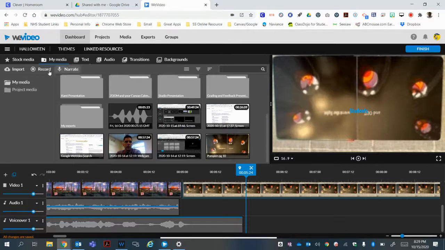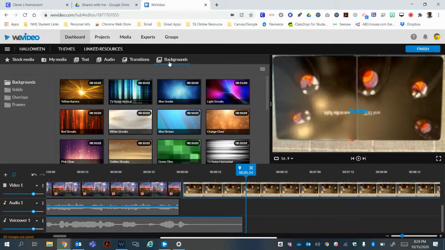So we just went through import, record, narrate, and really these are all the things you need to put together a video. Of course, when you get in there, check out these things up here that maybe we didn't go through, a transition, a background. All these things come standard with WeVideo. And as you use WeVideo, you'll learn more and more about how to do it better.